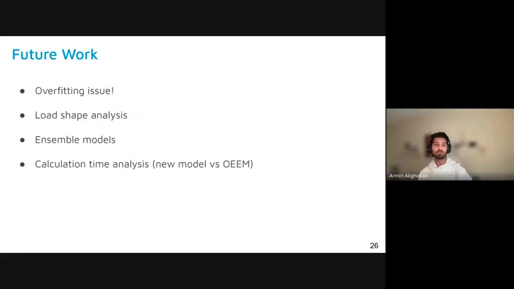Yeah, and for the future analysis, we really want to focus on overfitting issues. The overfitting scores, even for the current elasticnet, are not as good as me and Travis expected. I want to dive into load shape analysis for different seasonal bias, seasonal load shapes, to see what we're actually doing at the population level.